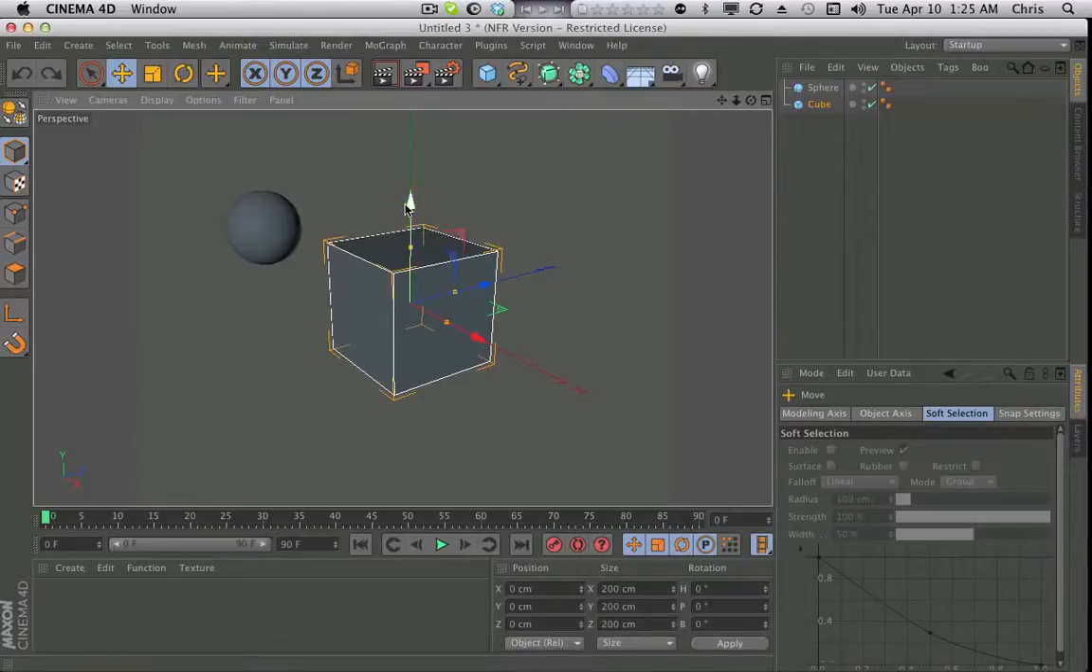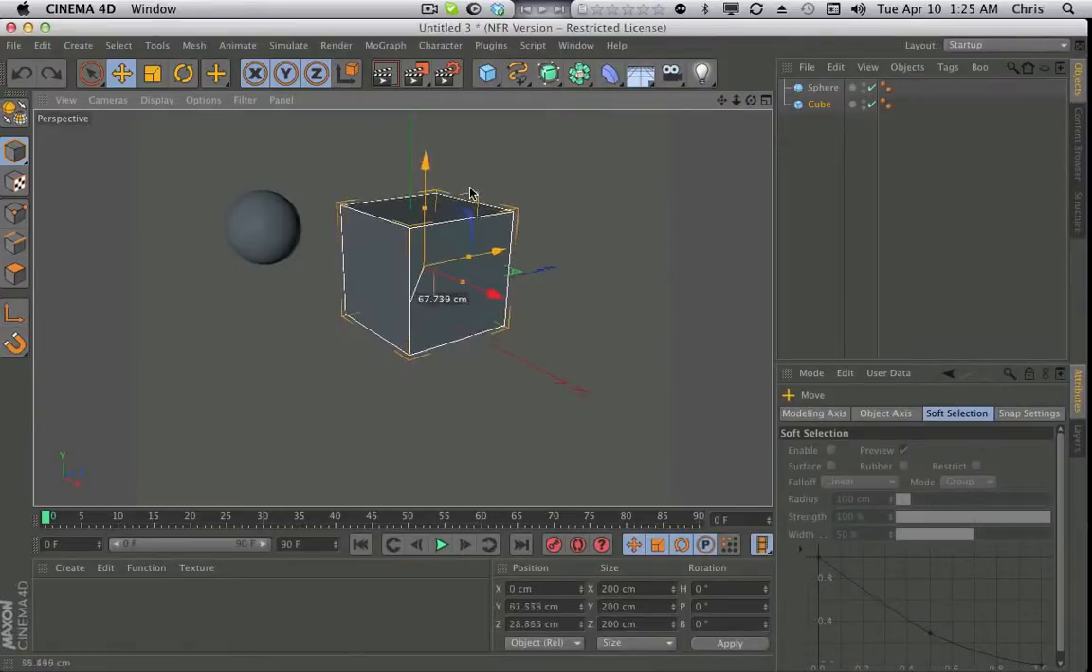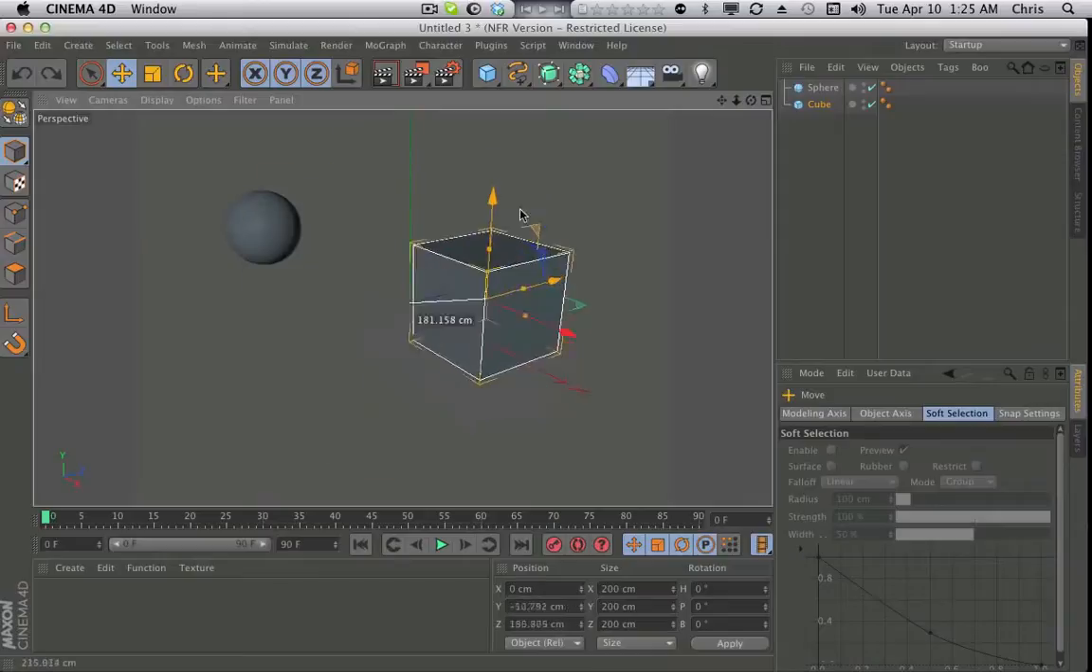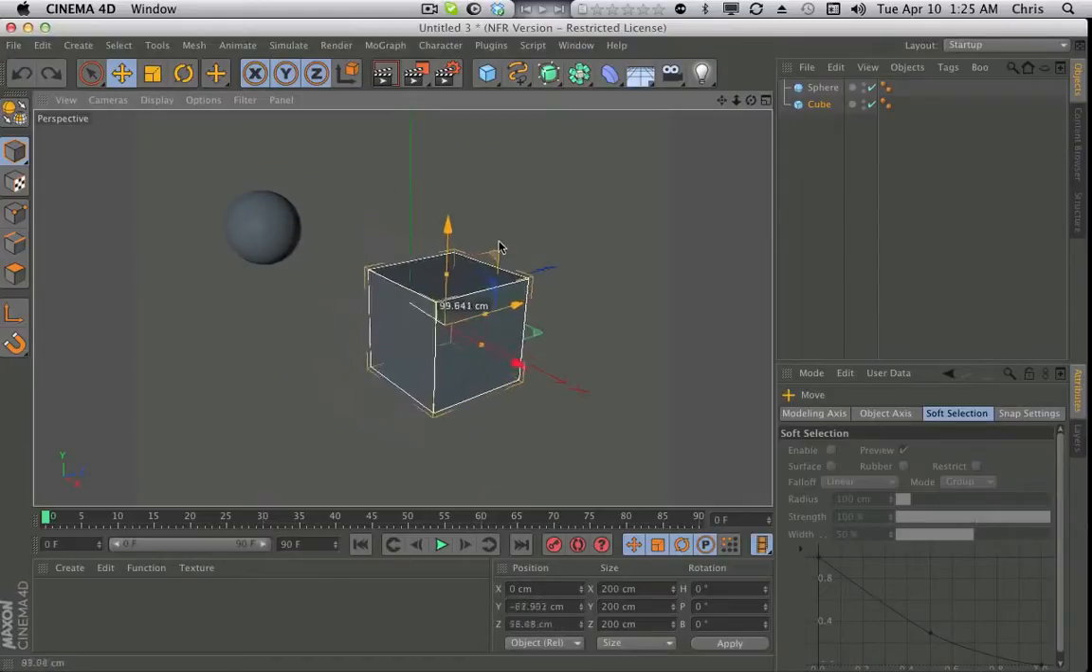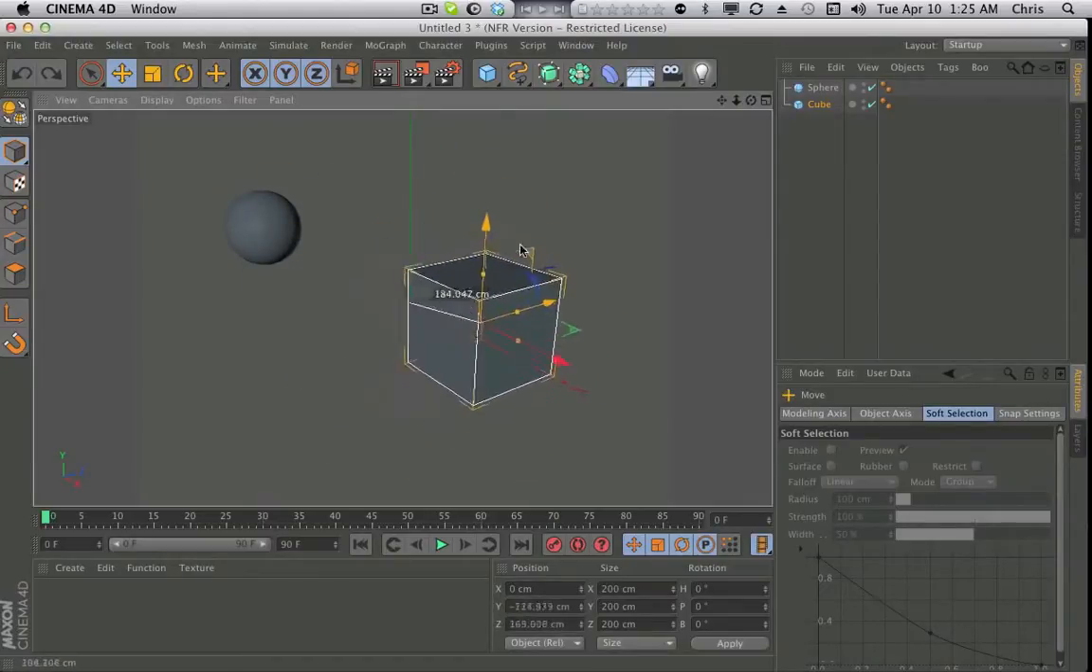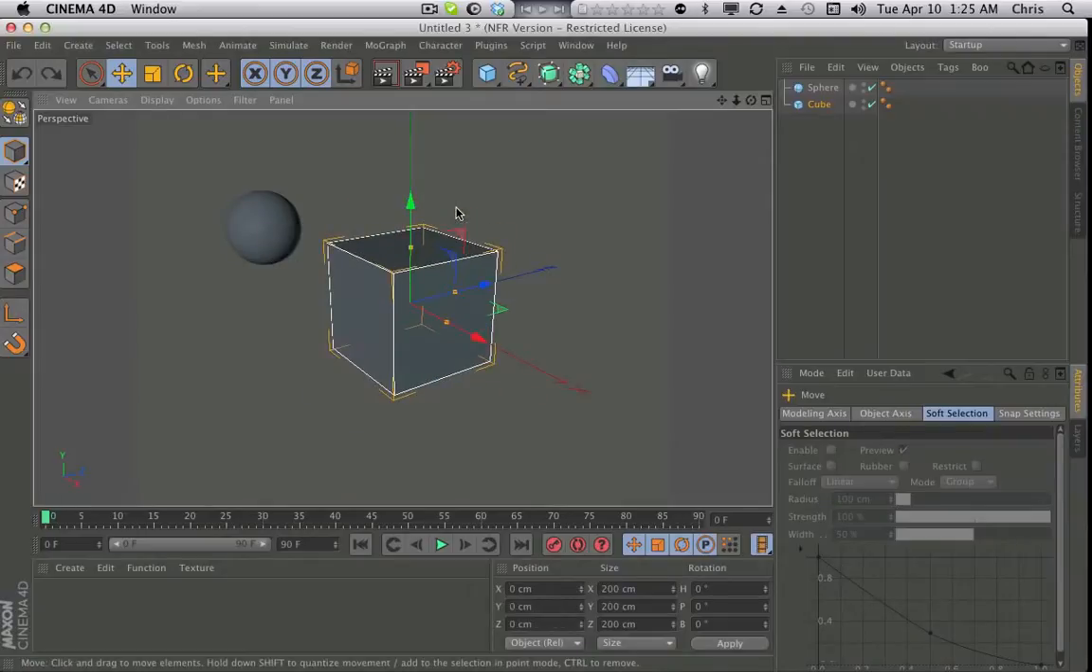So if I grab this one, it's actually the green one and the blue one at the same time, Y and Z, and I can move on both of those axes at the same time. If you look down in the coordinate manager, you see how two numbers are moving, but the X isn't moving at all. So that's pretty useful.